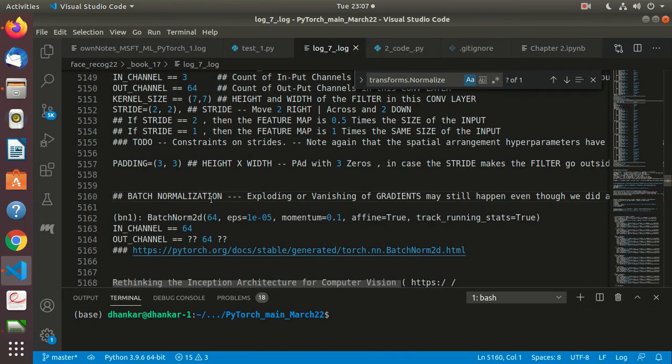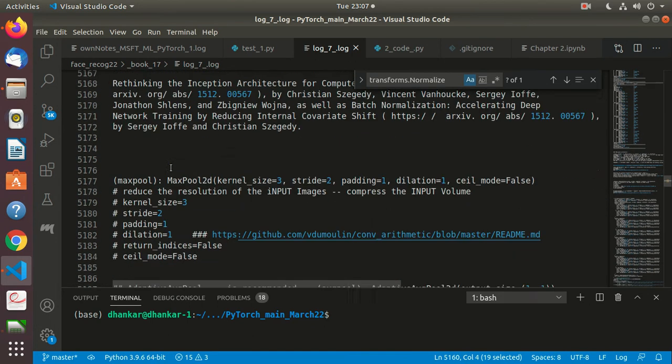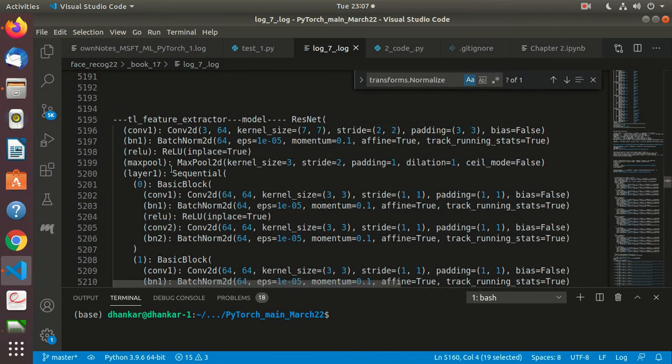So that's the reason you introduce this particular layer. So even though you've done that, still you have a batch normalization layer, right? And which one is this? This is what you get to see down here, the BN1, and similarly there can be more than one instance of this batch normalization layer. And these are the parameters: 64, EPS, momentum, affine true, track running stats true.